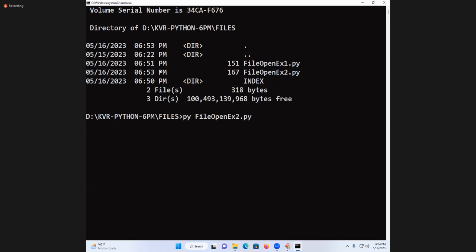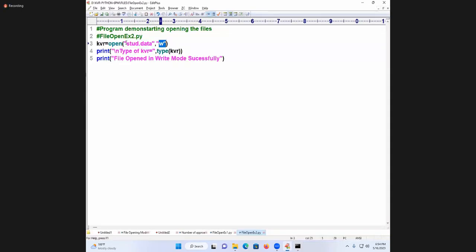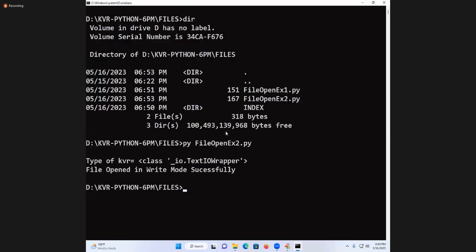See what it is saying. I told you already, when you open any file in write mode, it is created newly and opened in write mode, and we can start writing the data. First we are learning how to open the file. Later I will tell you how to write the data. Right now there is no student.data. Once again I am saying, see what is happening.